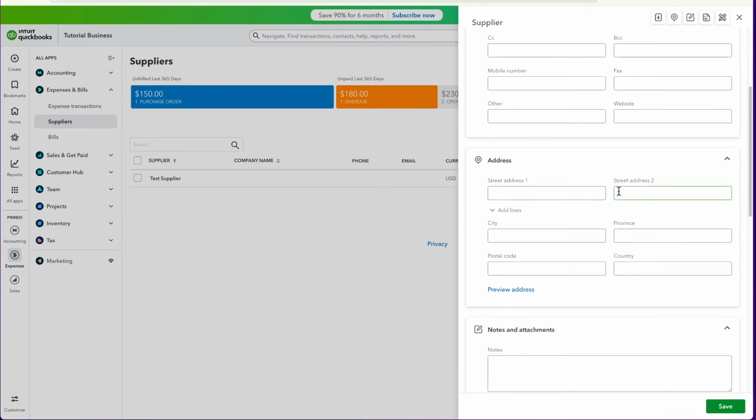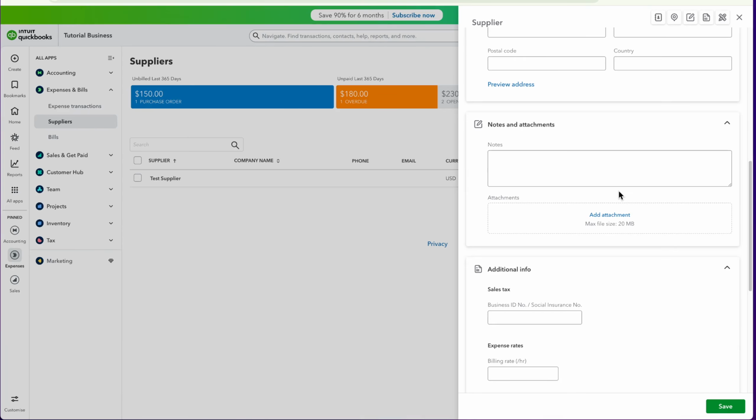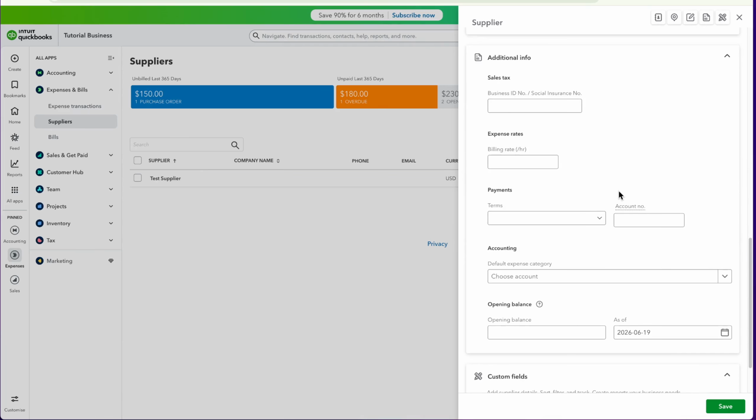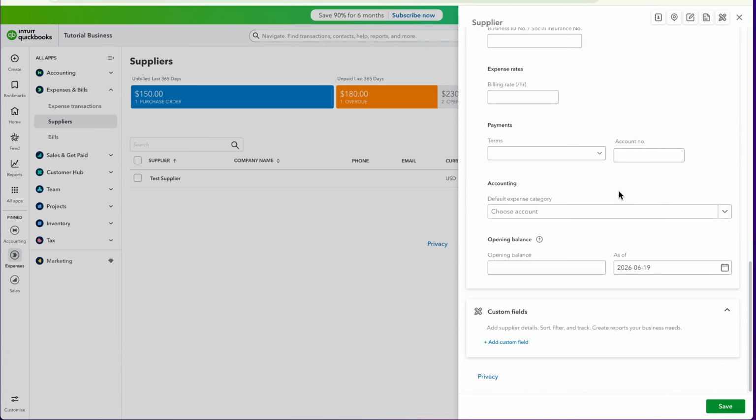If applicable, you can also enter the vendor's bank account details. This is especially useful if you plan to make bill payments directly through QuickBooks. Simply add the relevant banking information here.